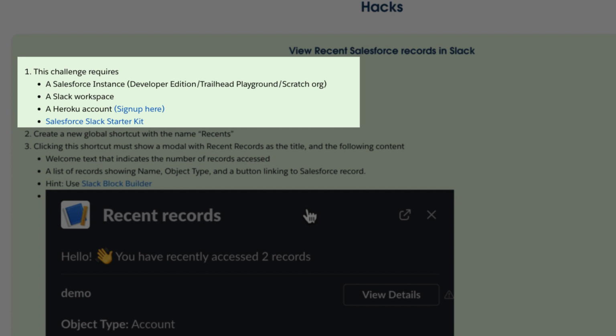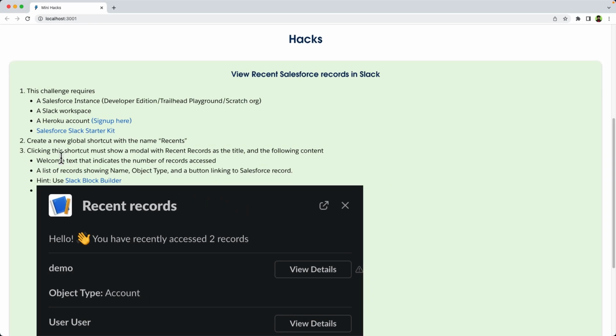We need a Heroku account. I know it's not free. That's why I want to show you today how to solve this hack without Heroku by using local development. The next one is Salesforce Slack Starter Kit. I'll share this repository link in the description below. We'll start by cloning this repository.